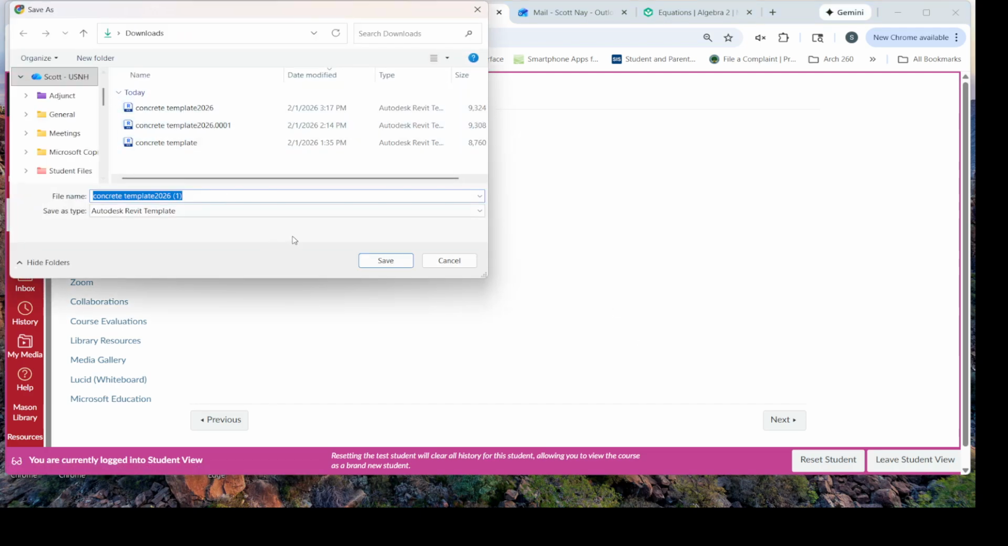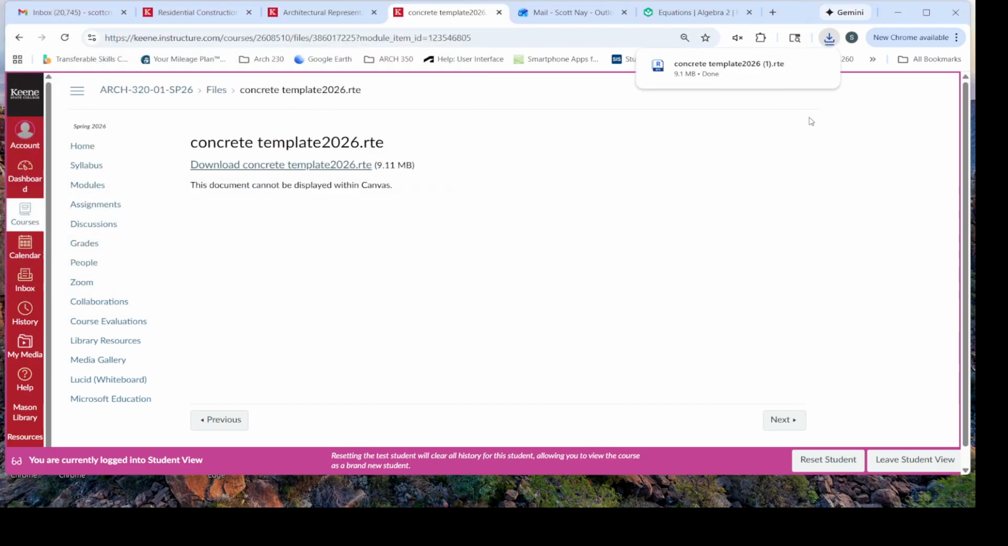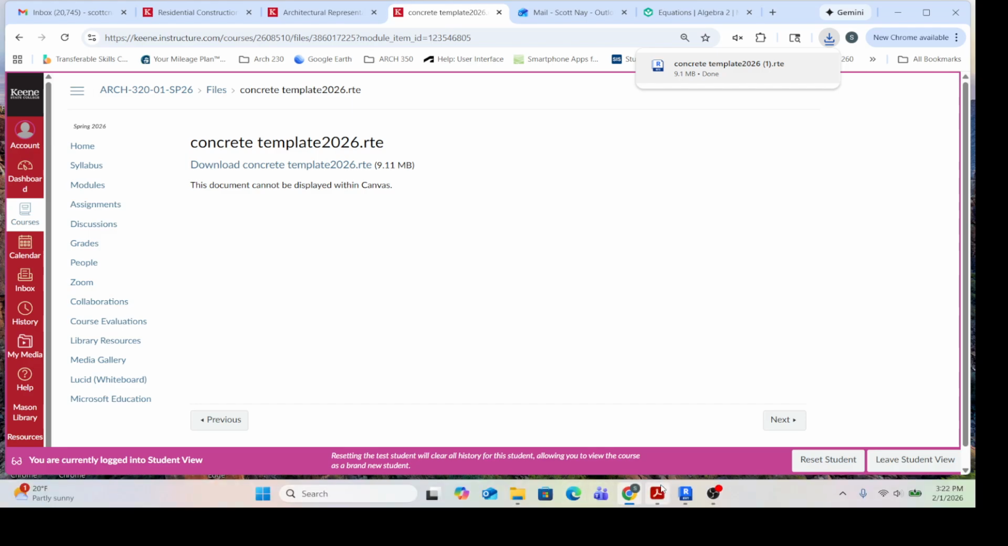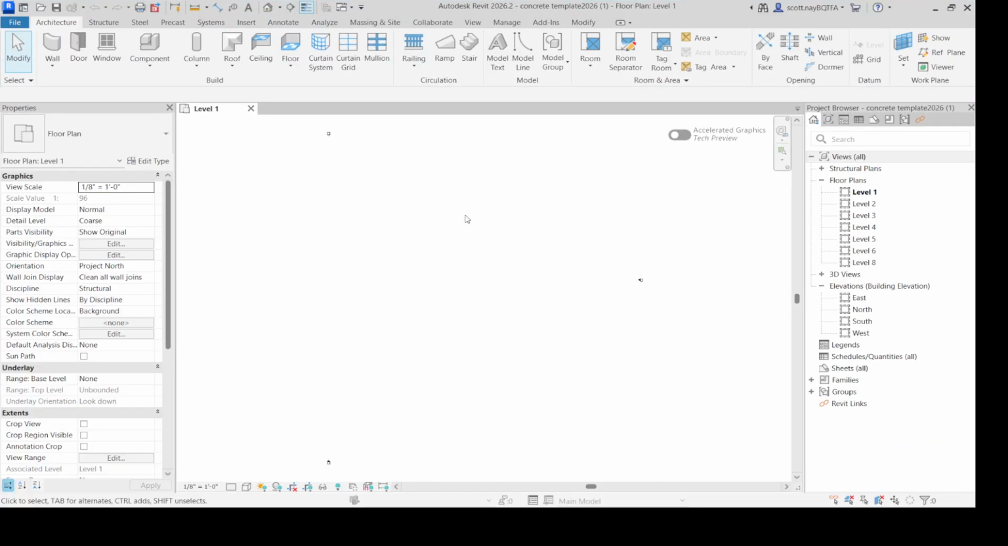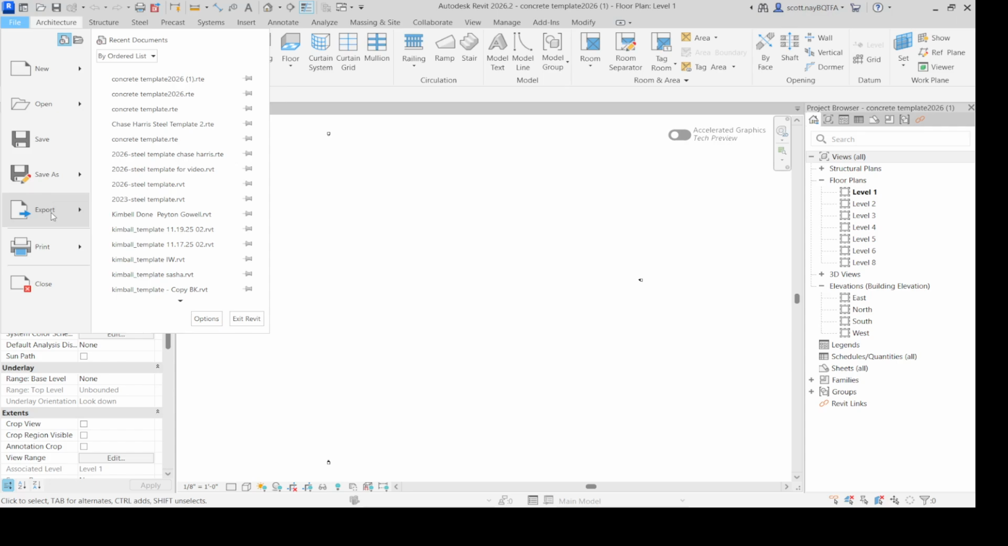And let's keep it in downloads. Yeah, we'll leave it as 1 for now. Alright, so if I open this directly after downloading it, what happens is it opens as a template. And the point of a template is for somebody in an office to set it up to have all the families it needs, all the levels it needs, but you might have multiple people working on the same template, so you don't want to make changes to the template itself.